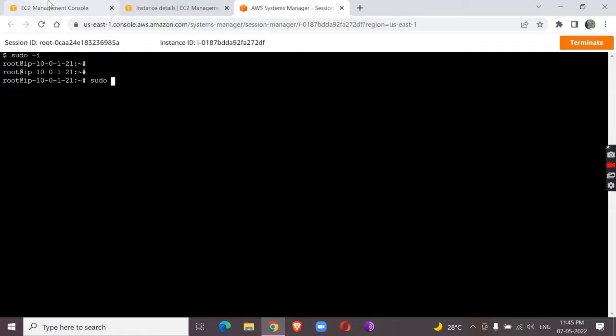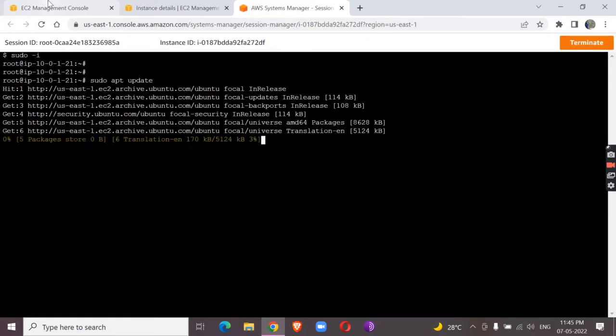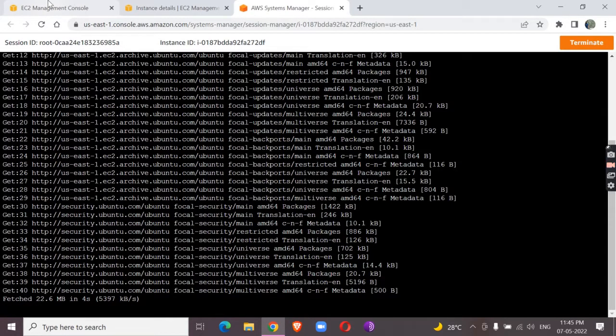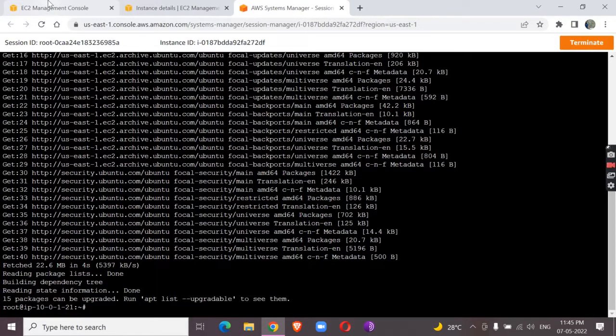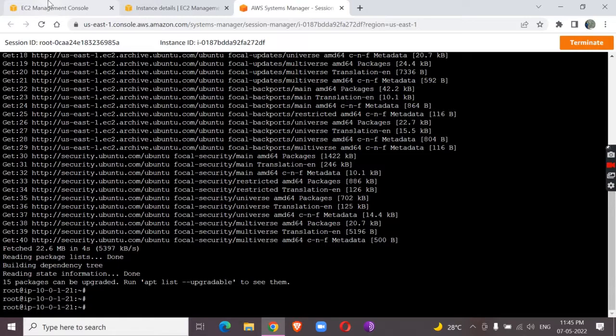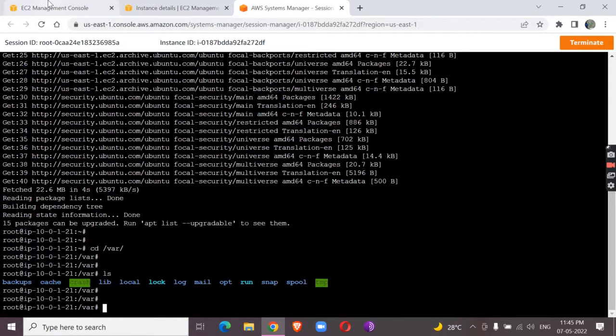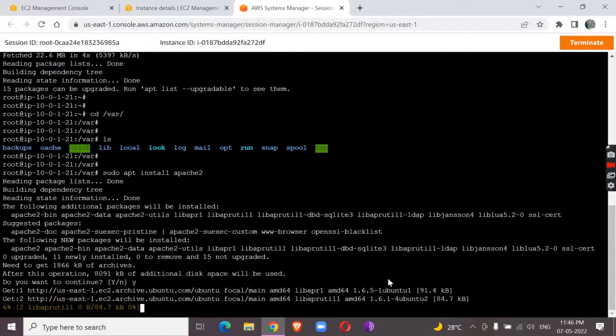So first of all we will update the repository with sudo apt update. It will update the repo. And after updating the repository, I will show you one more thing. If you go to the var directory, you will see that right now there is no www directory inside this, but as soon as you run sudo apt install apache2, it will install Apache on this server.